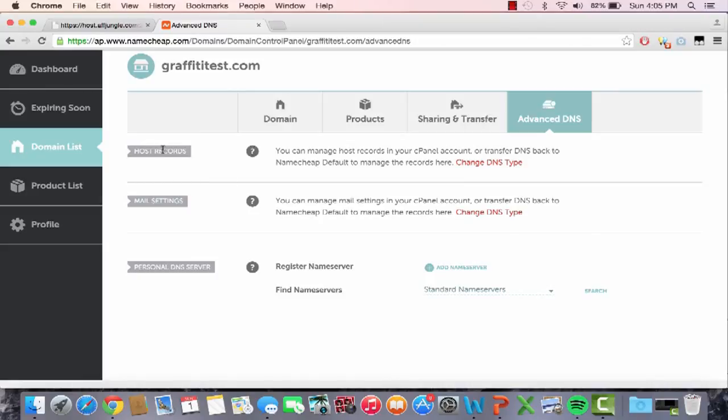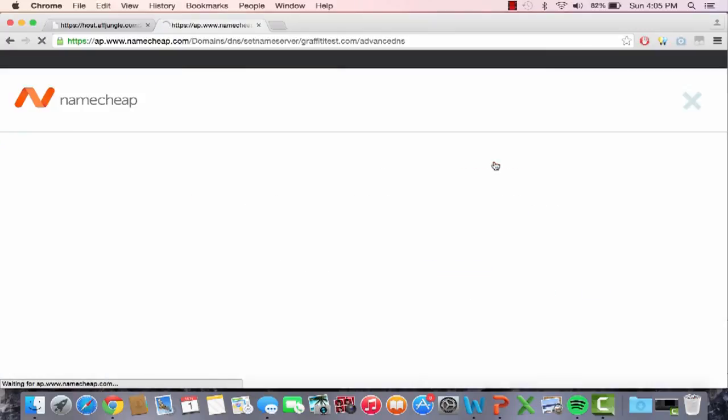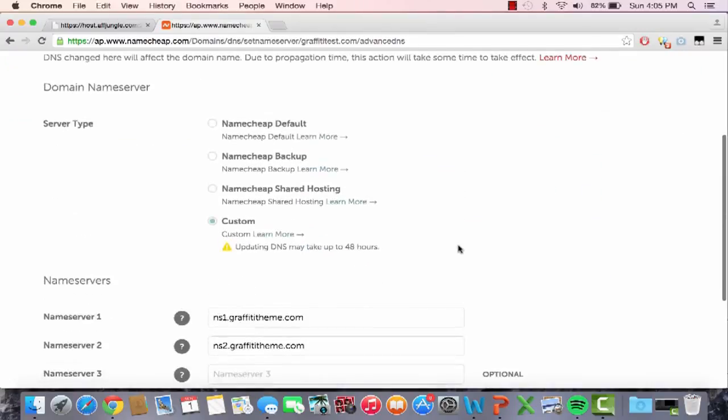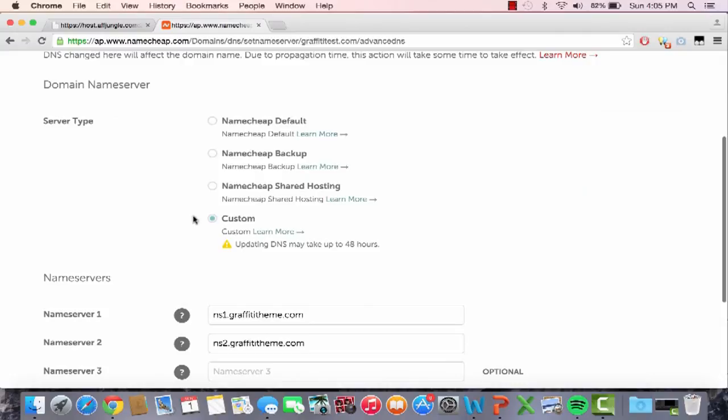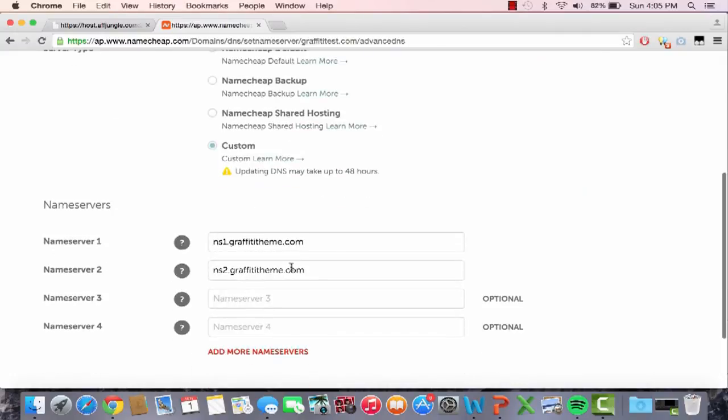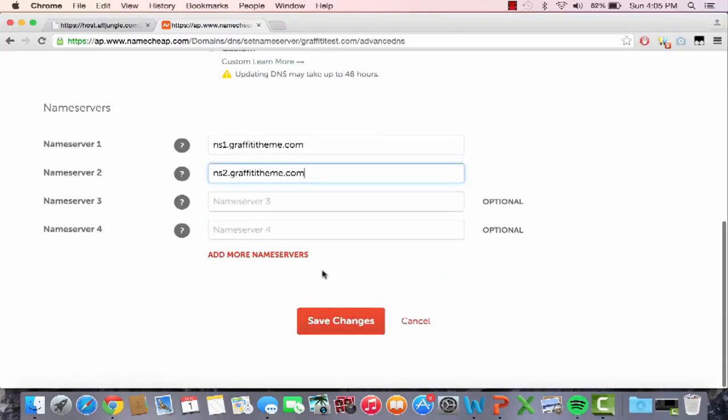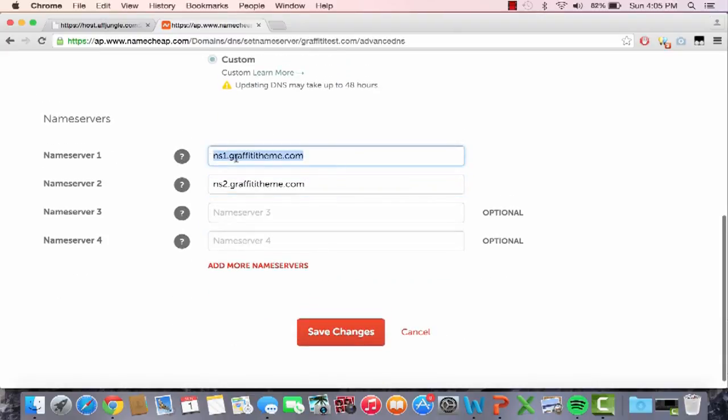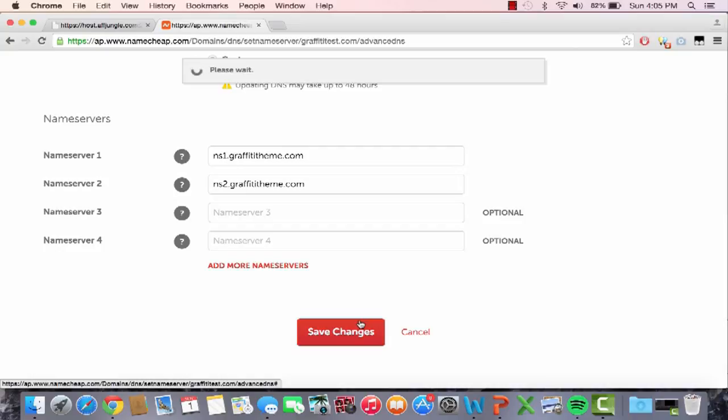But you want to go ahead and go to Host Records and go to Change DNS Type. And then you have all these settings. You want to make sure it's checked on Custom, and then enter your name servers down here, S1graffititheme.com and S2graffititheme.com. These are my name servers. Here you want to copy and paste the name servers that your host gave you, and then you just want to click on Save Changes.